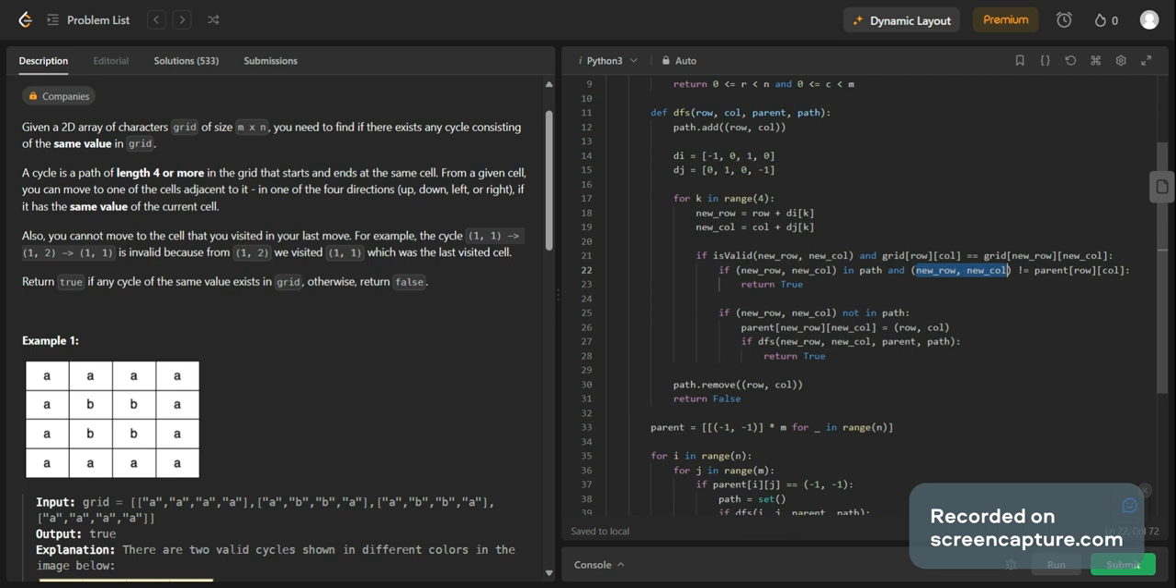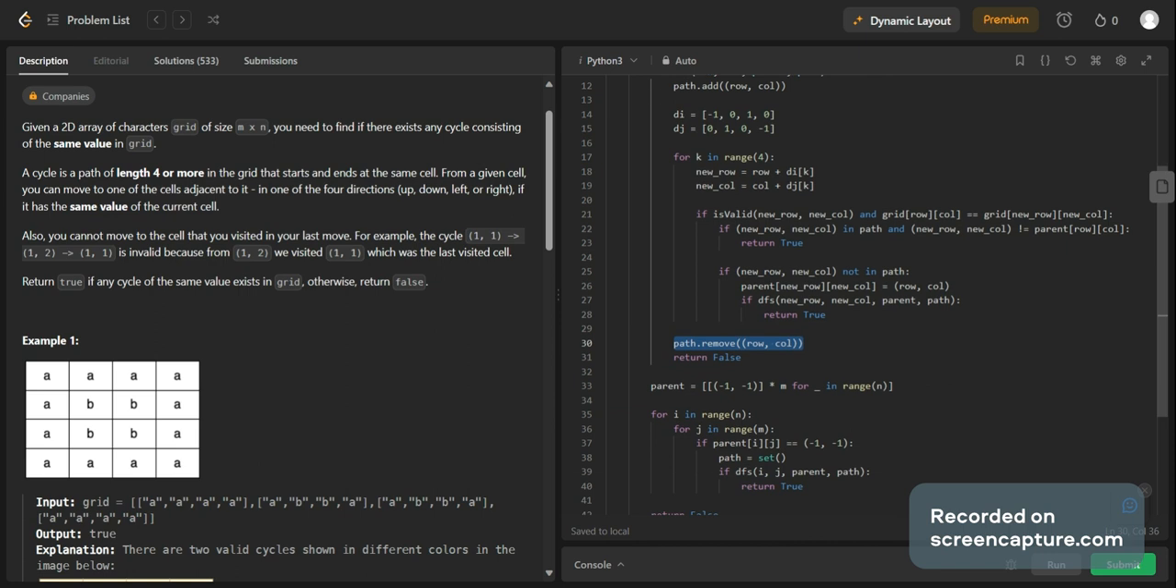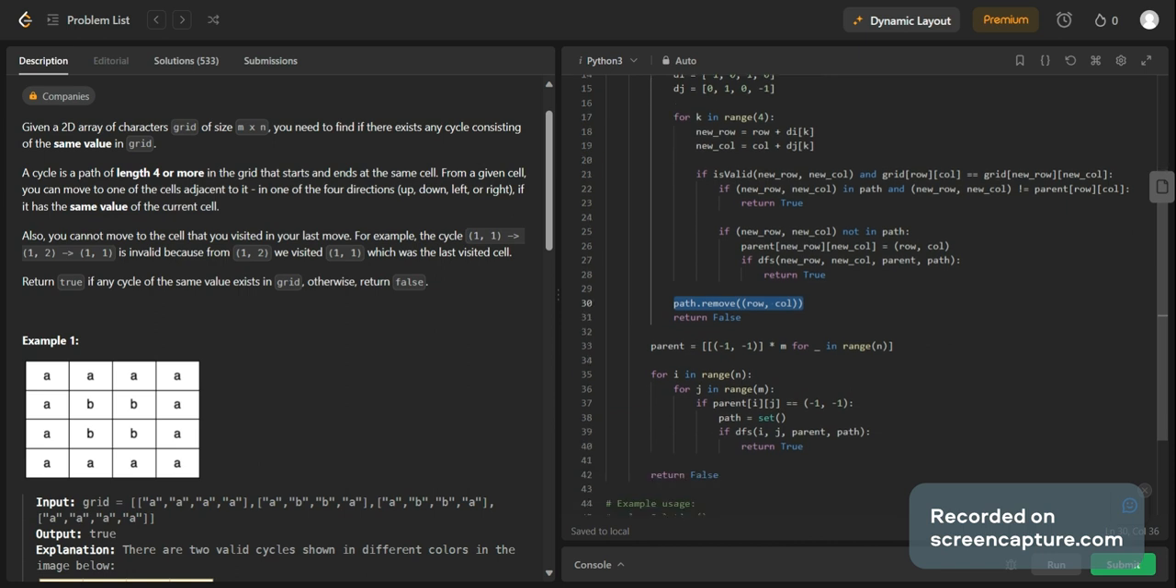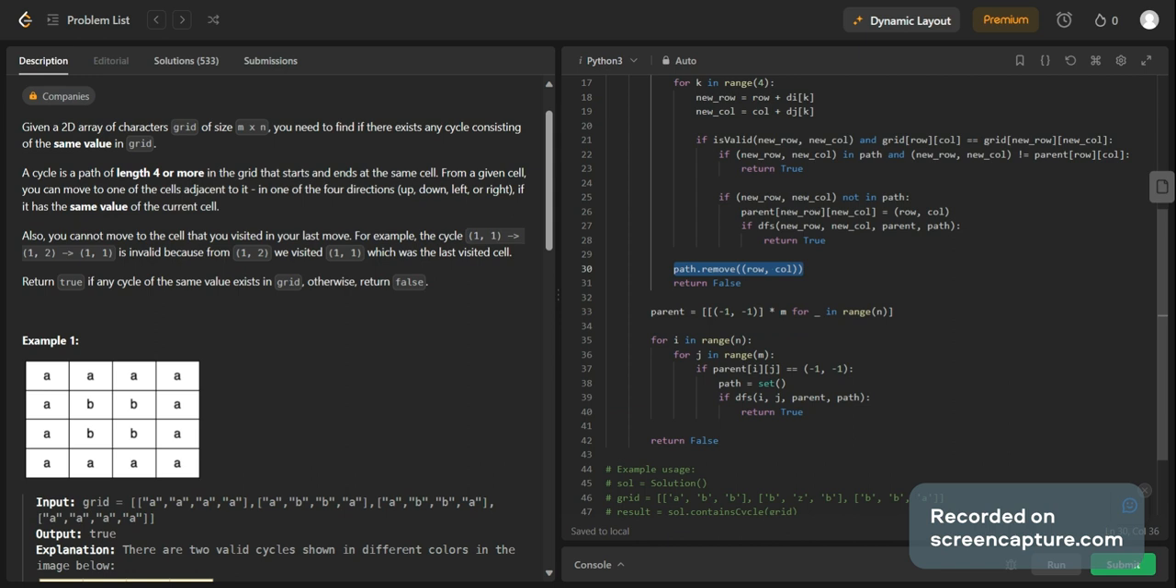And this next part is also very important. If the new cell is not in the path, then it's not visited. You need to assign the parent of this new row and column as the current cell and perform a DFS on this new row, new column, parent, and path. And if any of these returns true, you return true. And after all of this is done, if nothing returns true, then you just pop this row and column from the current path and return false. So that's it. Thank you.